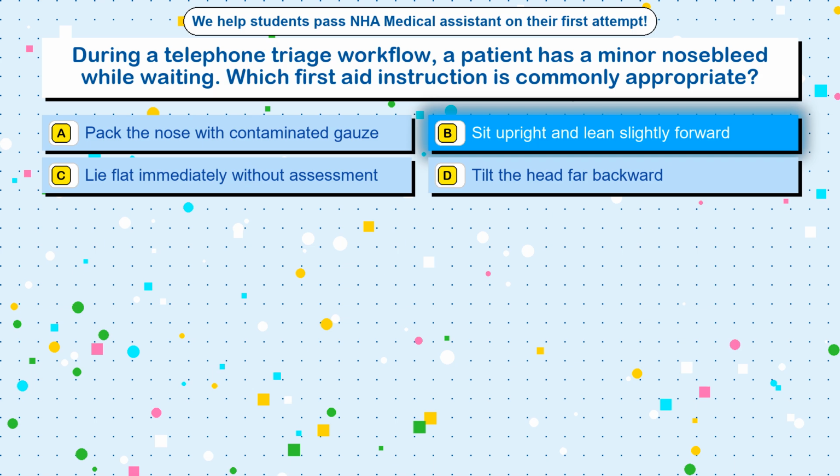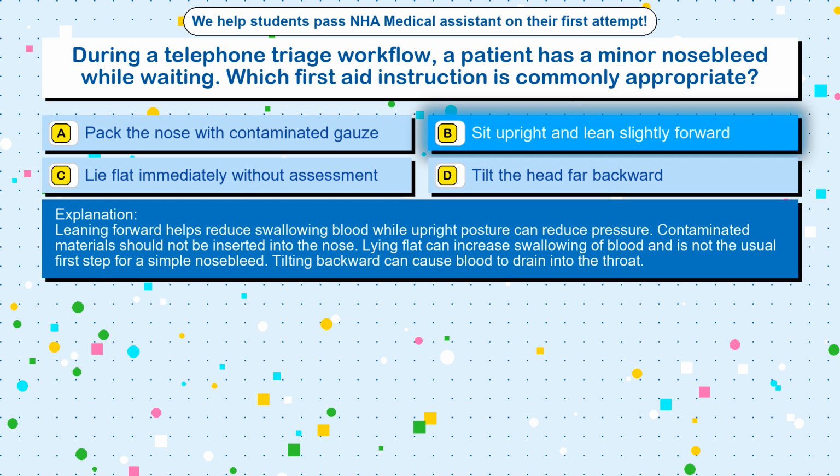The correct answer is option B. Sit upright and lean slightly forward. Leaning forward helps reduce swallowing blood while upright posture can reduce pressure. Contaminated materials should not be inserted into the nose. Lying flat can increase swallowing of blood and is not the usual first step for a simple nosebleed. Tilting backward can cause blood to drain into the throat.